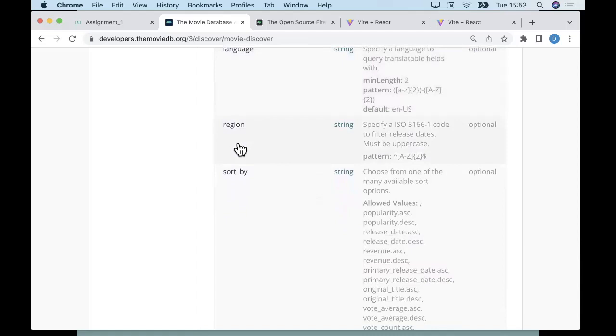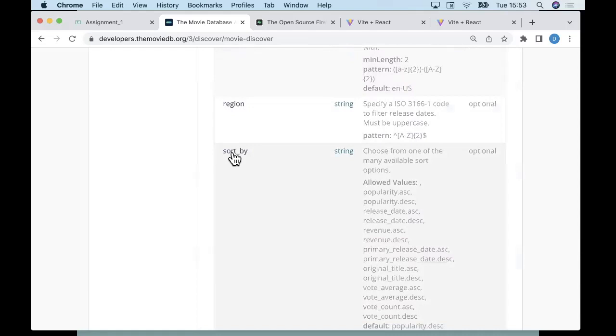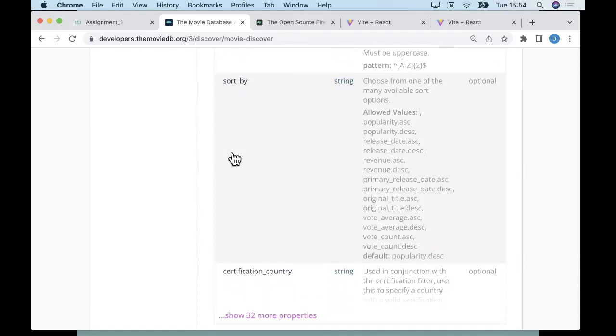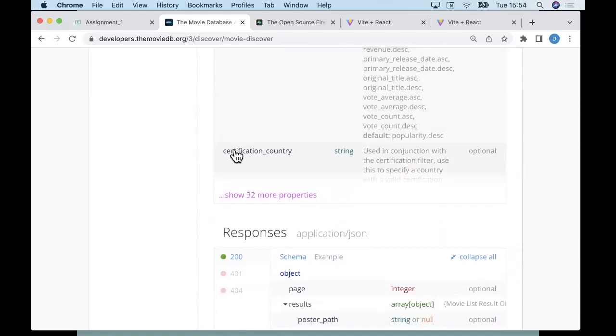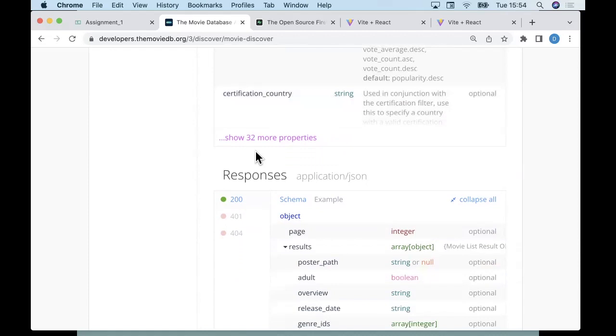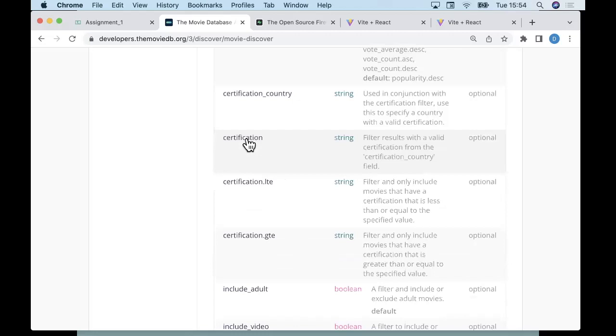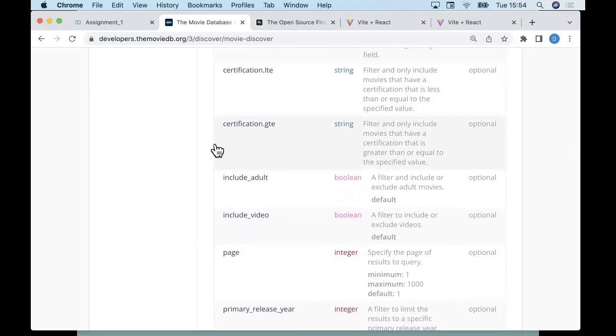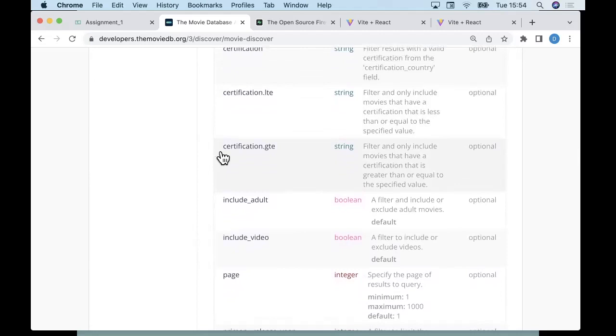You can actually get it to sort the array of movies that it returns back to you. That may or may not be useful. You can specify the certifying country. Not too interesting. Let's see. And you see here, there are 32 different query string options available to us. And that's really what will facilitate this multi-criteria search that I'm talking about. And you can look down through them yourselves. I just try and pick out one or two vaguely interesting ones.